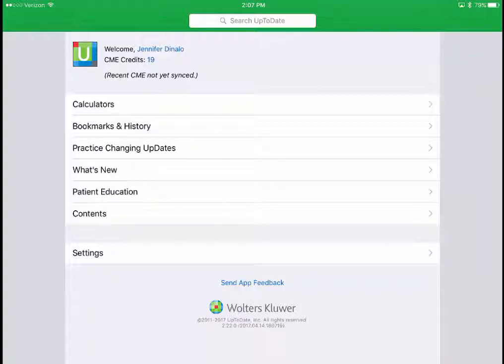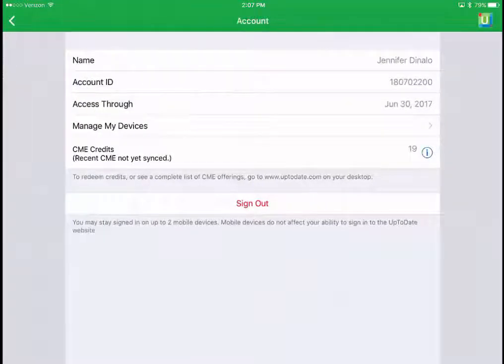An important thing to remember with accessing UpToDate through the mobile app is that it does only have that 90-day subscription or certificate period. So at the end of the 90 days, you will have to go back to the Norris Medical Library homepage, access UpToDate through that page, and log into your personal account, and that will reset your expiration date. I can also access my account information by clicking my name, and I can see my expiration date.